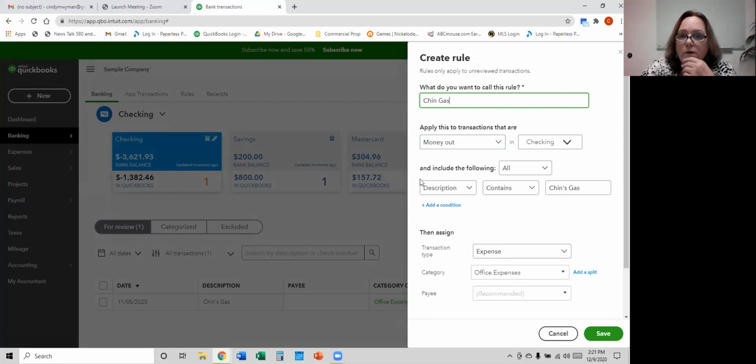And we want to include all of the following. We want it to contain Chin's gas. So when it comes from the bank, if the description says Chin's gas, then it's automatically going to expense it the way that we want. The thing you need to know about this is right here. Sometimes in the bank, it gives you that big long thing. If there's a date in there, then it's only going to match the rule to the one with that exact date. So you want to take that portion off because this pulls right from the bank. So you would just leave the name, not the date portion.